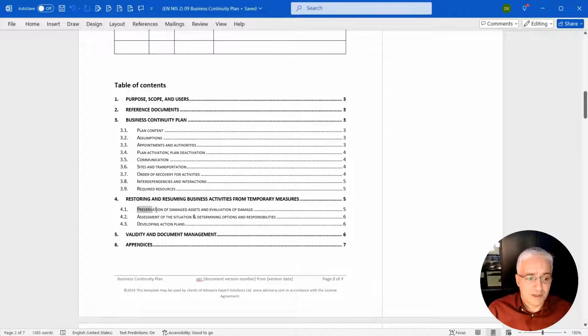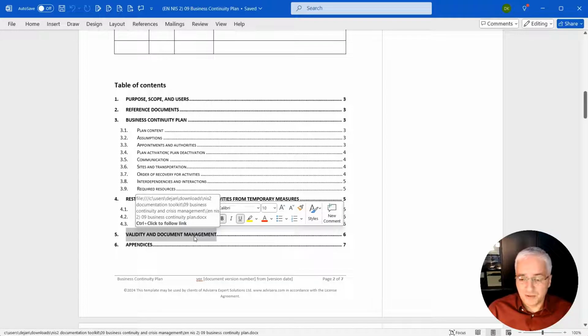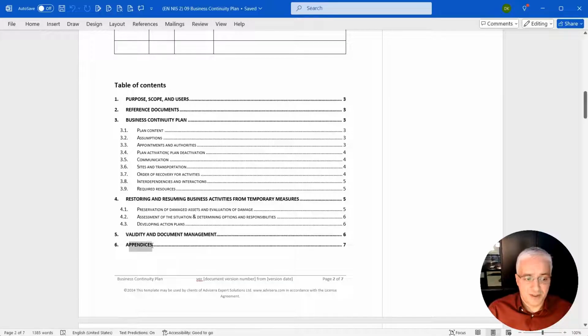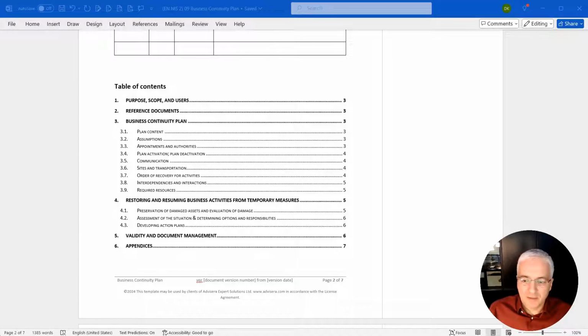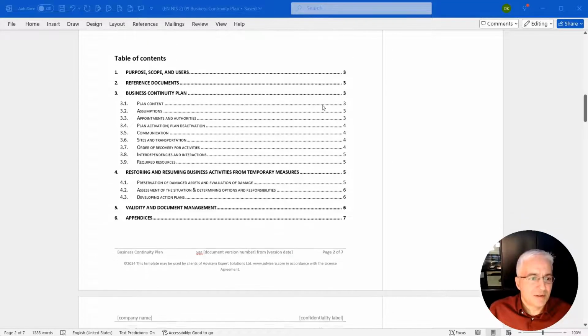And here you have preservation of the damaged assets and evaluation of damage, assessment of the situation and determining options and responsibilities, and finally developing action plans. Then section 5 is about the validity and document management: who is in charge of the document, who is the document owner, how often you need to review it. And finally, section 6 is about the appendices that I already mentioned that make up part of this business continuity plan.